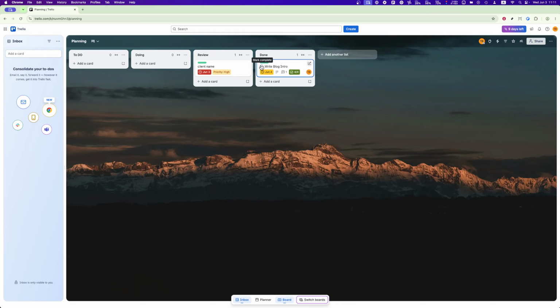When a task is fully completed and no longer needed on the board, you can archive it. Click on Archive to remove the card from your active view while keeping it accessible in case you need to reference it later. For inspiration or guidance, you can explore Trello templates. Click on Templates to browse pre-made board structures designed for common projects. These templates can save you time and give you a head start.